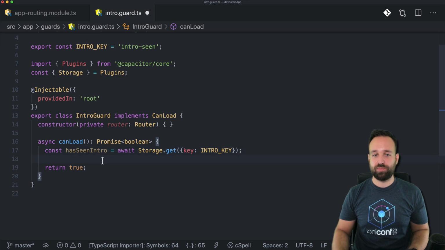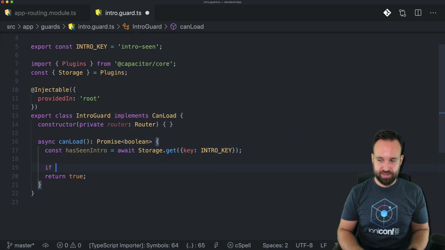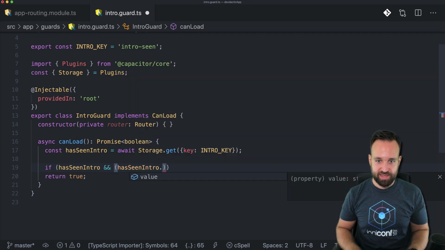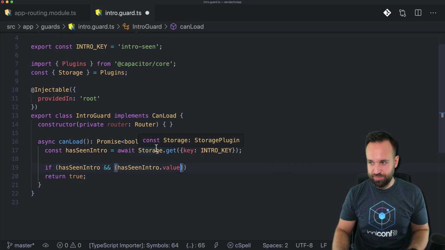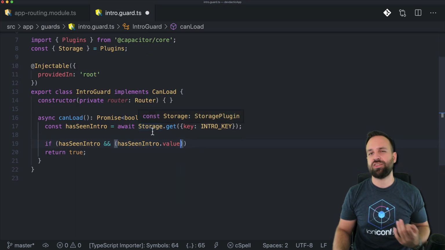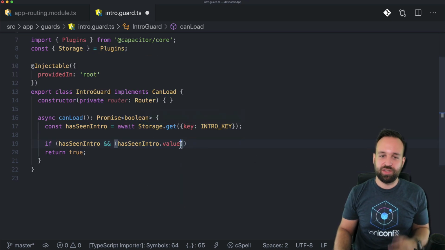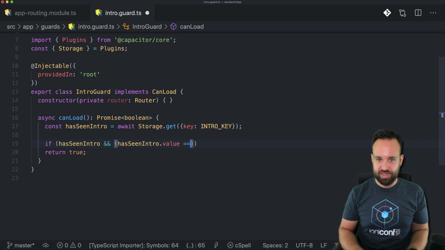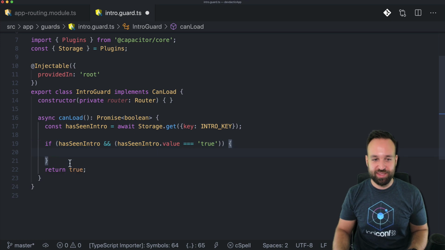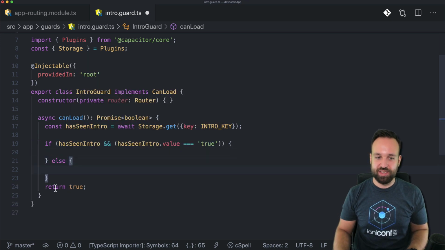So this will give us back a value, and this value has seen intro actually has another key inside called value, which is the real value. And as I said, in the storage we will only store strings. So normally this would be just a boolean, but in our case we really need to check for true. I feel kind of dumb for doing this, but that's just how Ionic storage works.